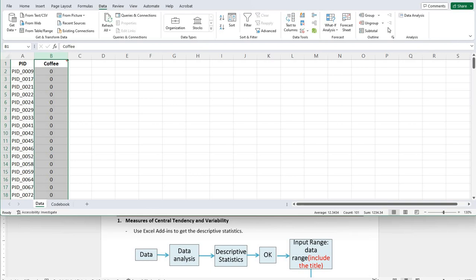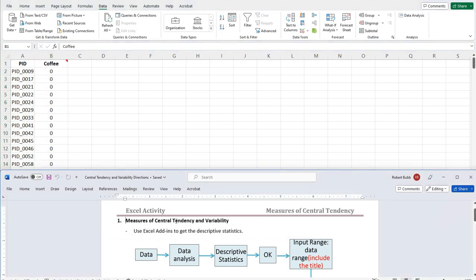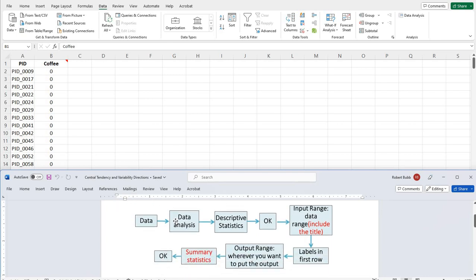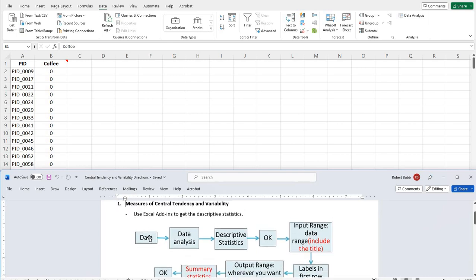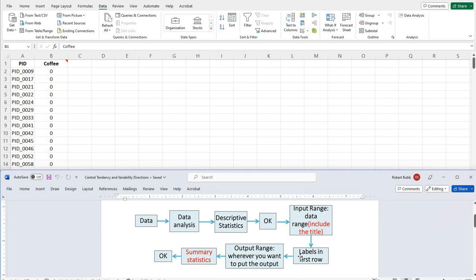So if you haven't already, go ahead and download those directions for Excel for getting your measures of central tendency and variability. You'll notice here that it'll walk you through the steps. So we're going to click on our data tab. We'll click on data analysis, click on descriptive statistics, click OK, input our data range, make sure we check the labels in first row box if we're selecting the labels in our data range, indicate where we want to put the data, and then make sure we check the summary statistics box, and then we'll click OK. And that will give us our descriptive statistics, our measures of central tendency, and measures of variability.